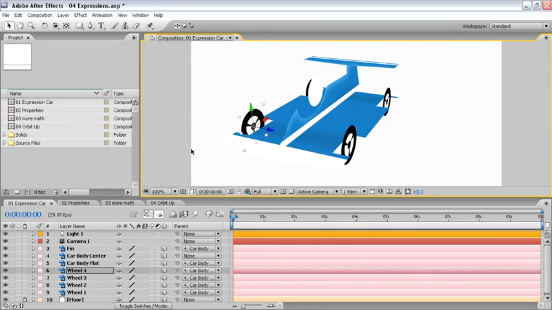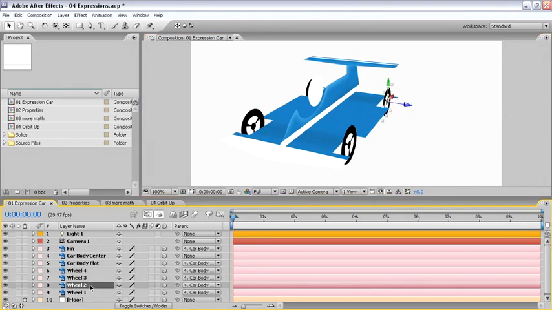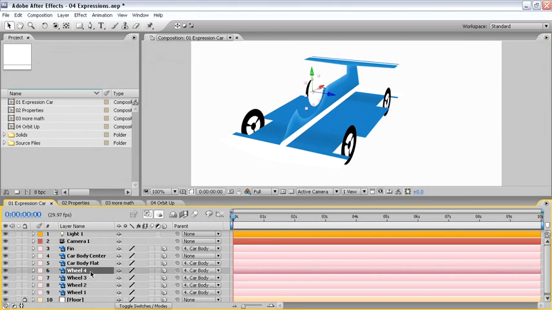Then I can move this on the X-axis only to the very front of the car on the right-hand side, creating all 4 wheels. Because I duplicated layer 2, and because layer 2 already had the expression tied to it, all of the other layers that are duplicates of layer 2 will also have the expression.